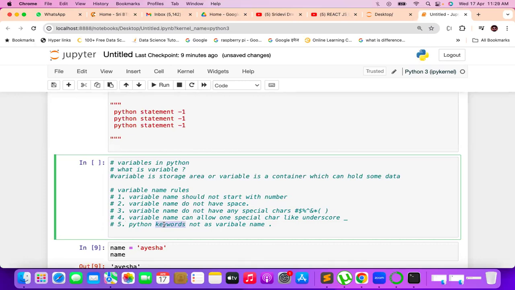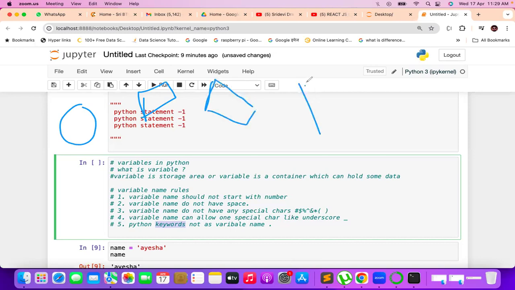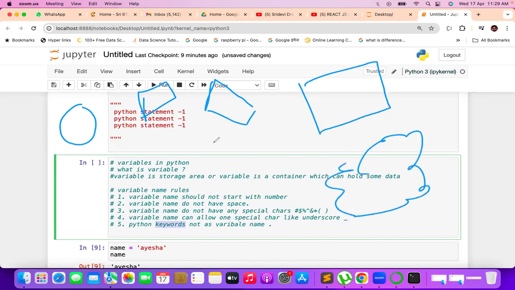A variable is a simple thing, a container. So this is a variable, this is a variable, this is a variable, and this is a variable. It's a container. These are the kinds of containers. For example, this is the integer, this is the float, this is the string, or this is the boolean. The type of data.